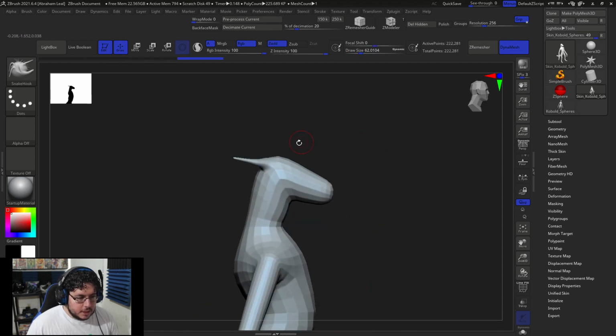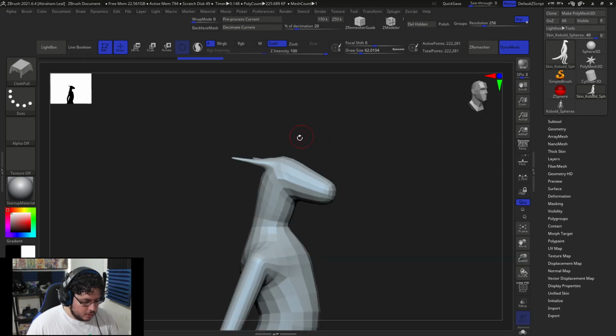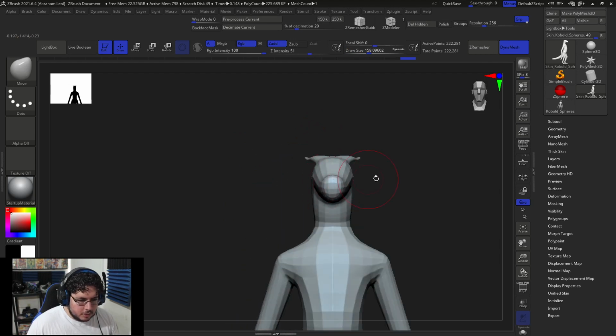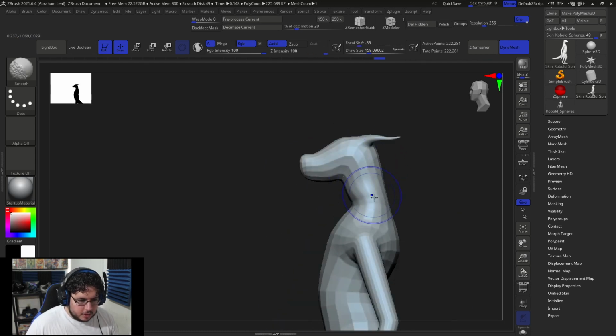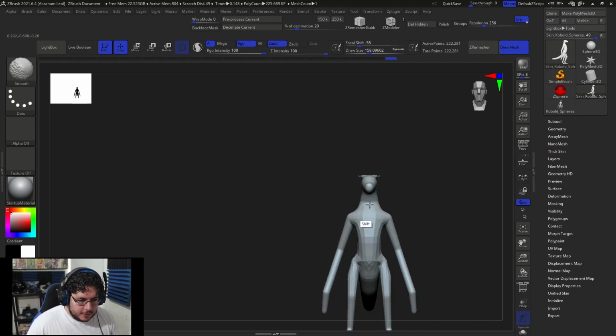So I'm going to use the snake hook there to create a little bit of a horn. And then with the move brush, usually when I start sculpting, the move brush is the first one I use to just rough out the general shapes and silhouettes. So for instance, I know that I'm going to need a little bit of a thicker, what's the word, neck there.